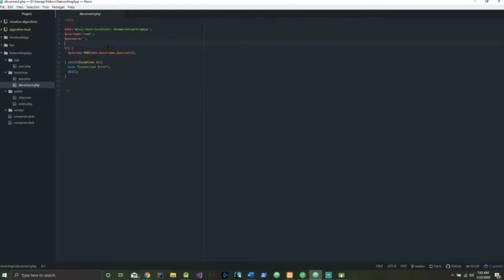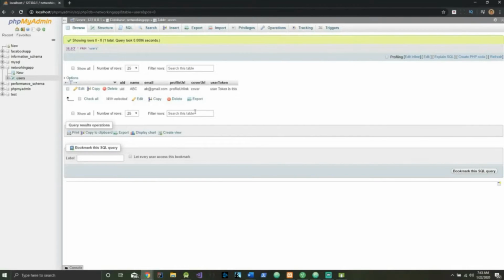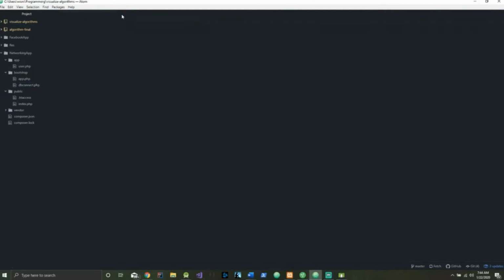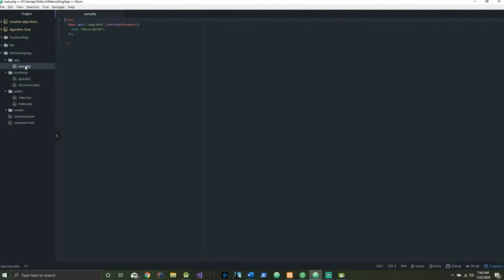Okay, so what we have here is the connection to our database. This variable here holds our host, which is going to be localhost, and our DB name, which in my case is networking app. It's going to be whatever name you use right here. Next, in our try statement, we are just passing in our variables, and if there is an error, then we are saying connection error. Okay, now that we're done with this, we can close that out. We're all done there, and we need to open up user.php.